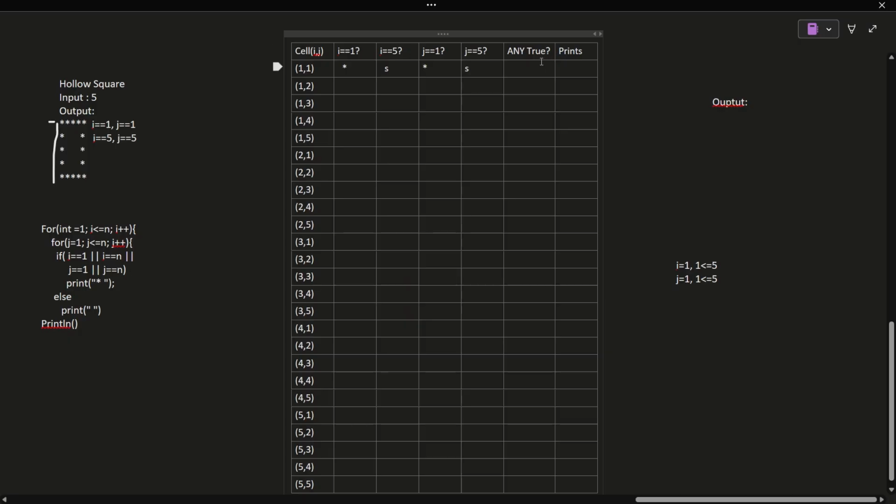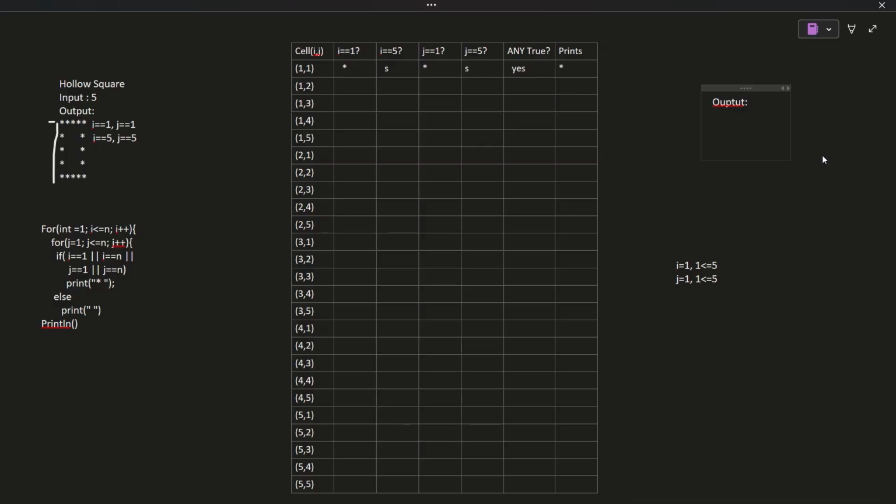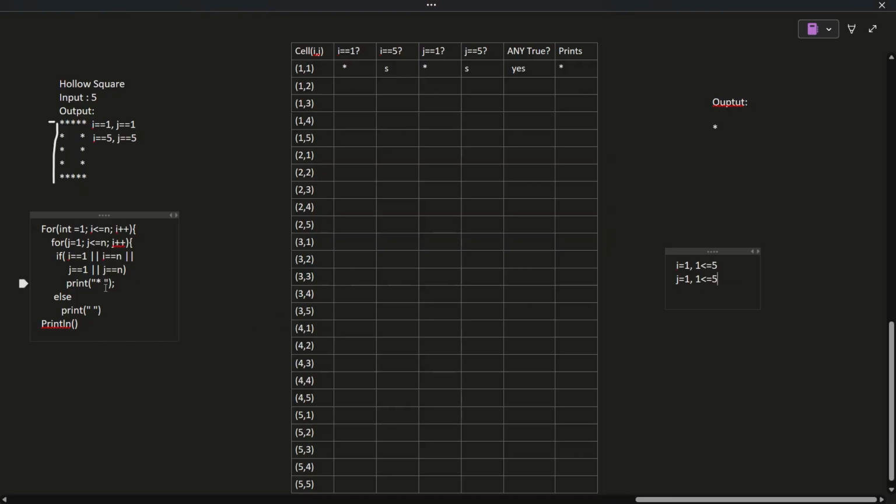So here two conditions have been matched. Among these four conditions, i equal to 1 and j equal to 1, both the conditions are matched, right? So it will finally print a star. Clear? Now in my output it will print a star in the first row and first column. Now, when it comes to the second row, when j gets incremented, right? Now the first iteration has been completed for j equals 1.